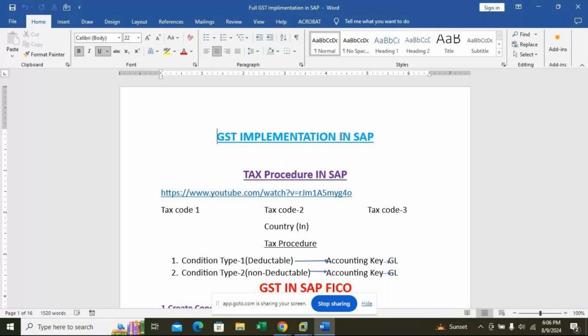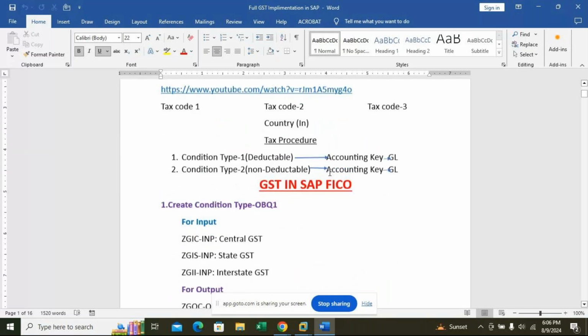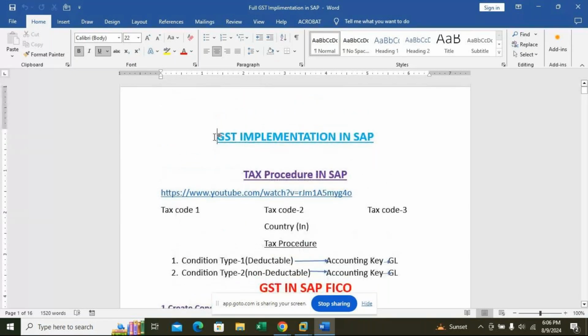So we have to create tax codes, there are tax rules, and we have to do GST invoice, GST returns, GST payment, GST reporting. But this is the theory, we are going to do the practical. So how to do this? GST implementation in SAP, I'll send you this also, but not tomorrow, on Monday I'll be sending this.